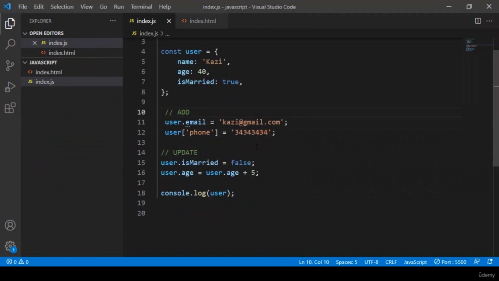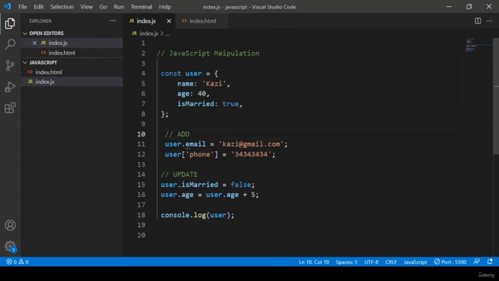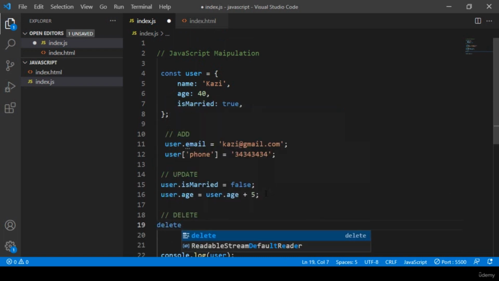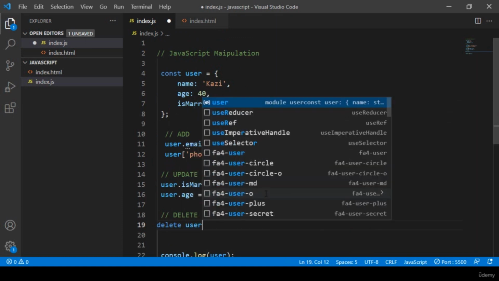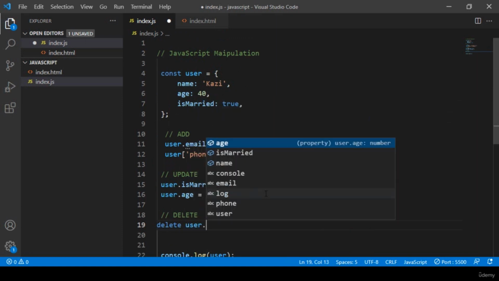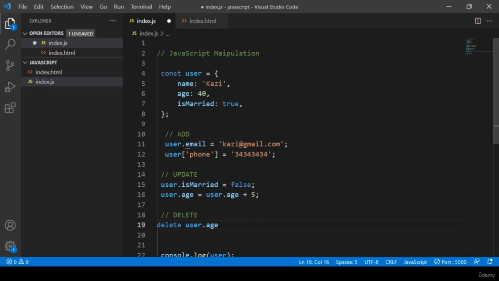Okay. And also if you want to delete some property, like I want to delete a specific one, I want to delete isMarried. If you want to delete it, you can also delete it. Then that will be very easy. I make it as delete. Okay, delete. And first of all we have to start with the delete keyword. So that will be delete, and then our user object. From the user object, I want to remove that age. Okay, for education purpose, I want to remove that age.